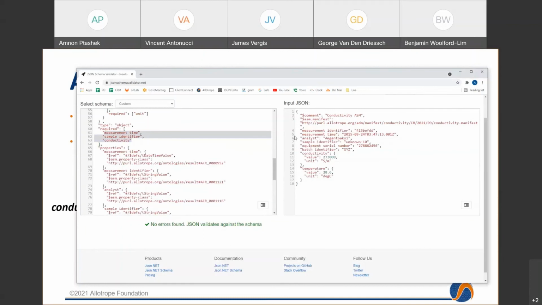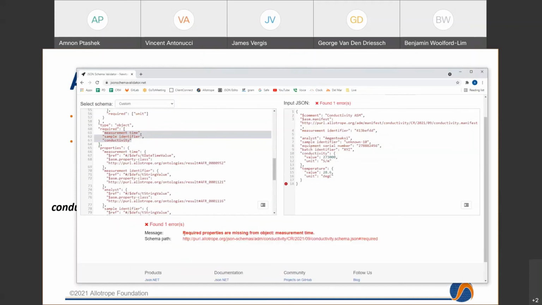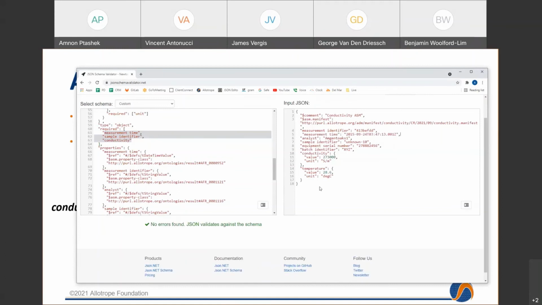Let's erase the measurement time, and you'll see immediately that an error was found. Required properties are missing: object measurement time. On the fly, we got it. Let's put it back. And let's play with the temperature. If you remember, the conductivity was required, but the temperature was not required. So let's erase the temperature. Even though I'm erasing it, no error is found because it wasn't required. So let's put it back.